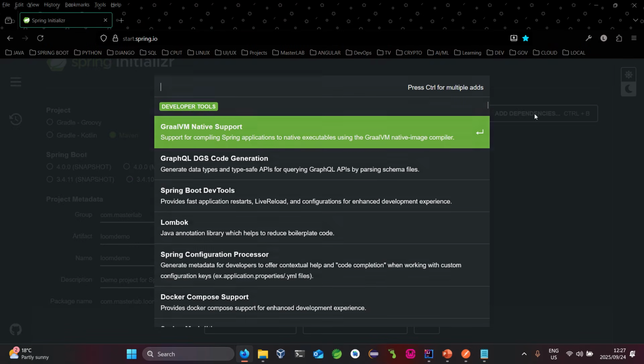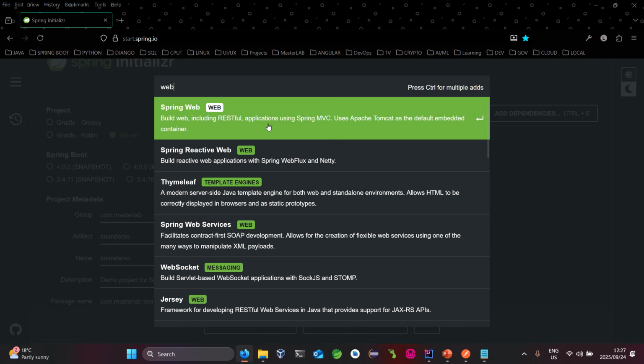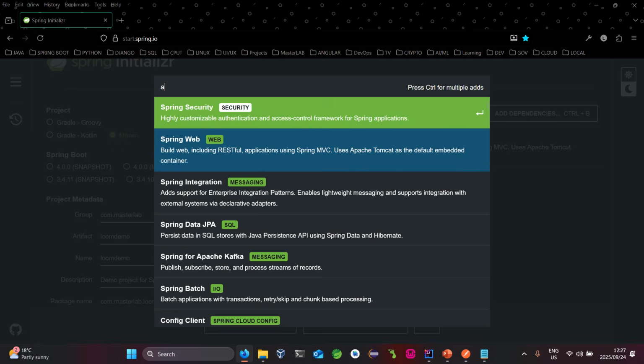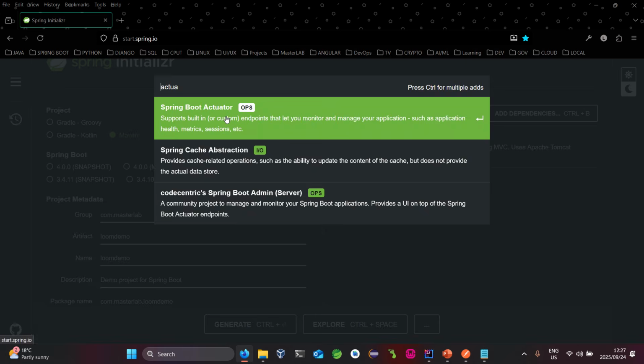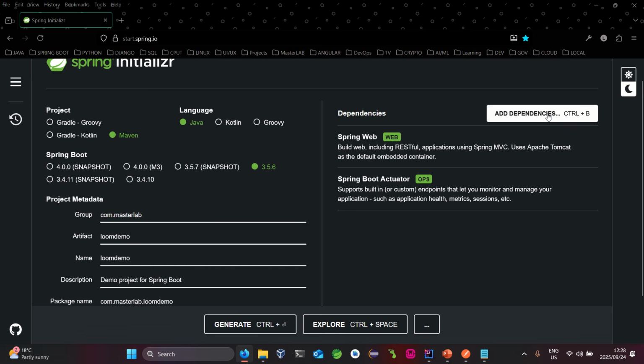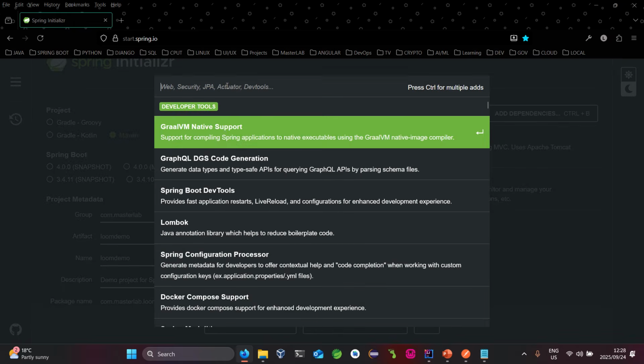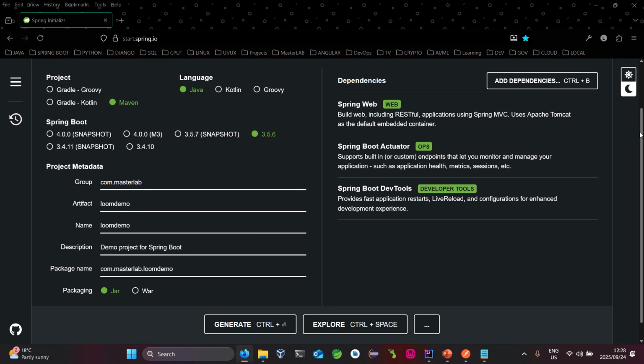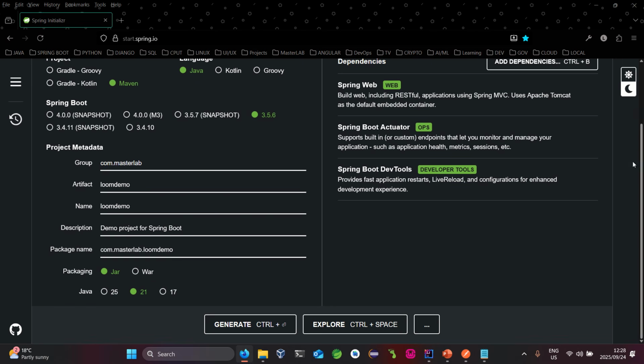Okay, so now what we need, it's the web. We need web, we need actuator, to mount our endpoints, and we need, I would say, dev tools. Yes, we can include them. So these are the only dependencies, folks, that we require for this demo. Okay, so from here I will generate.